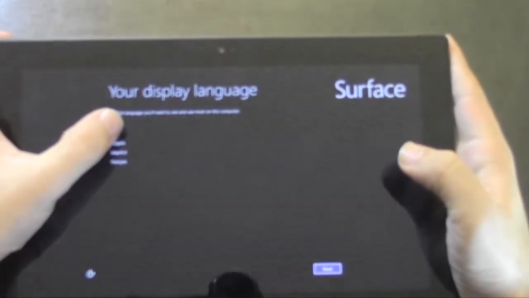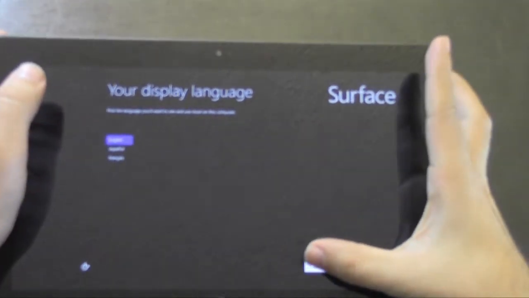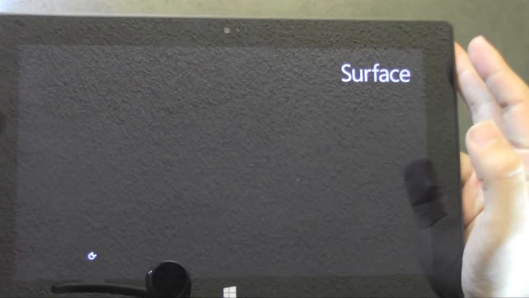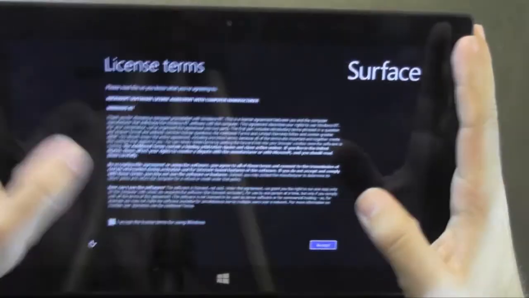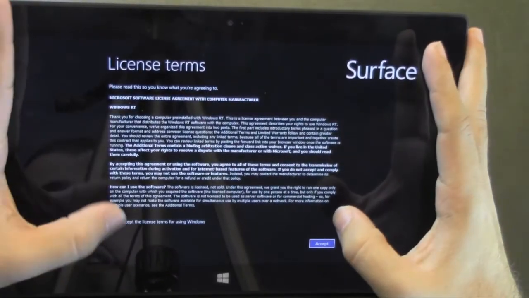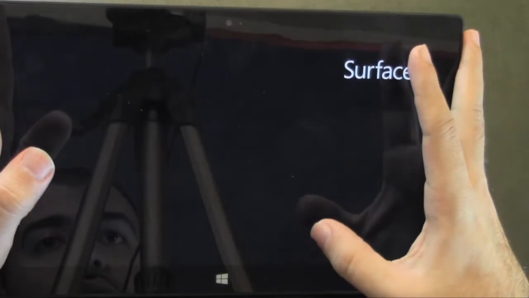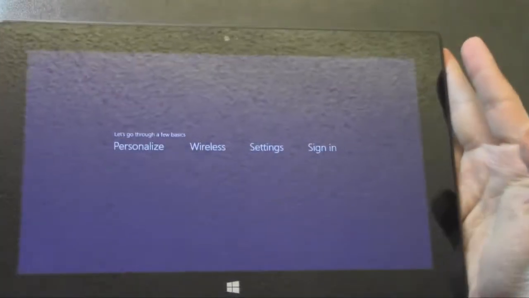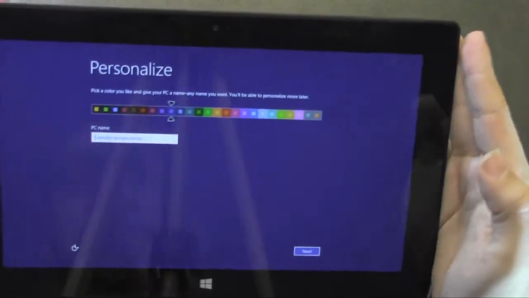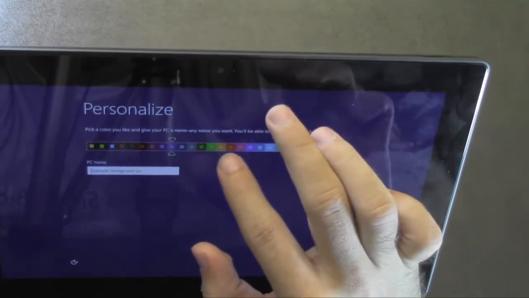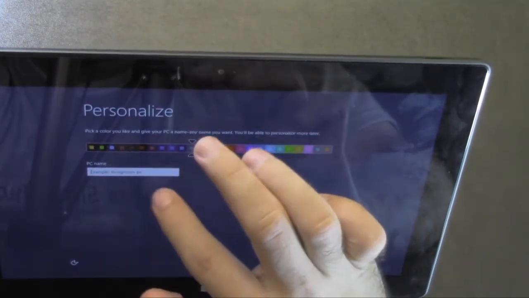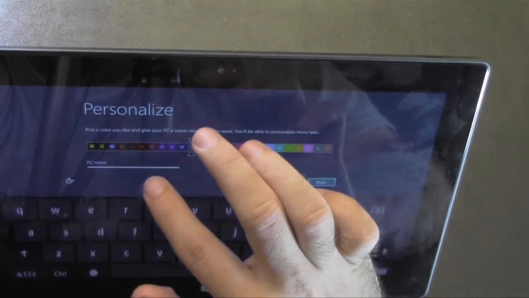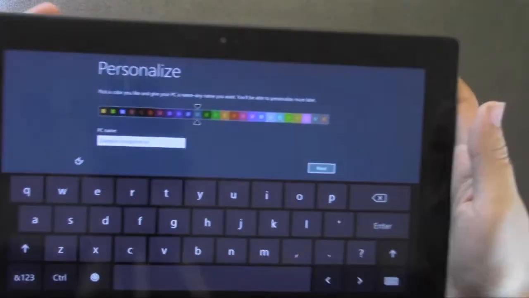So first of all, you're just going to select your language, which, of course for me, is English. So I'm just going to do that. Then I'm going to agree to the terms and conditions. And then we're going to start off with personalization, where I choose the color that I want. And then I'm going to name this, and the keyboard pops up.